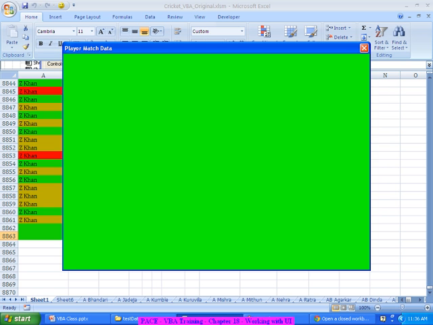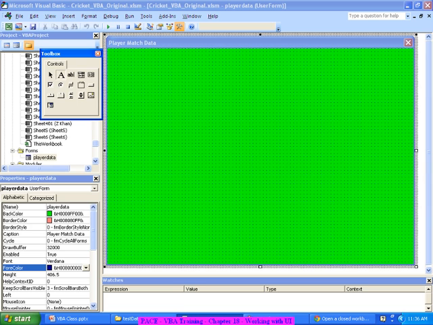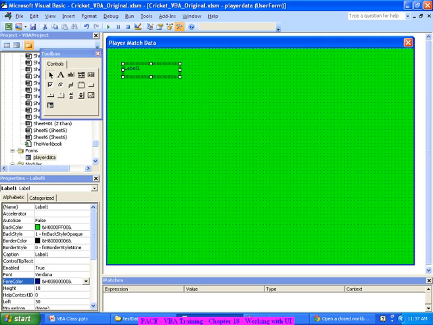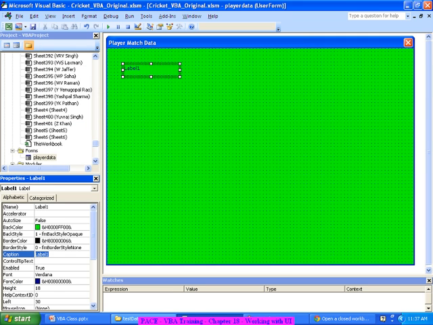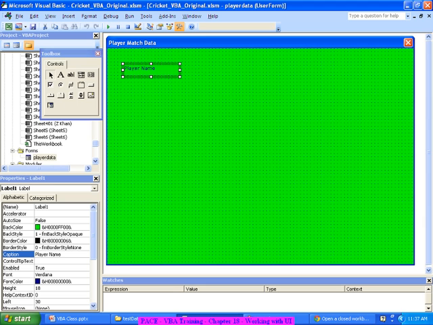Now I'll try to fill some data onto the form. The way I would like to fill the data, I need to enter a player name. So these are the different controls I can put on that form. This is like a label. I'll select this label and put a label entry here. And this label, I'll call it Player Name. Enter the player name. Okay, so it comes out as Player Name.